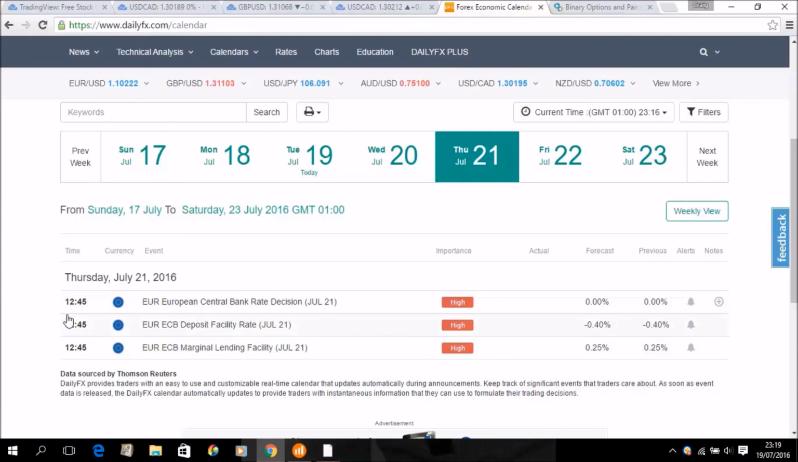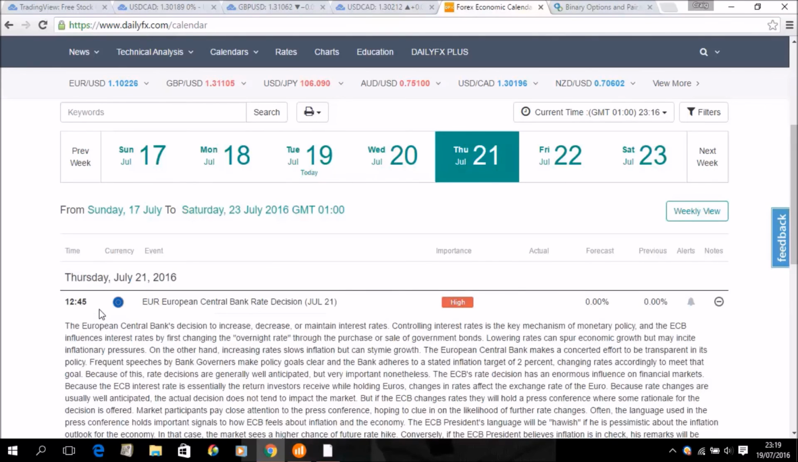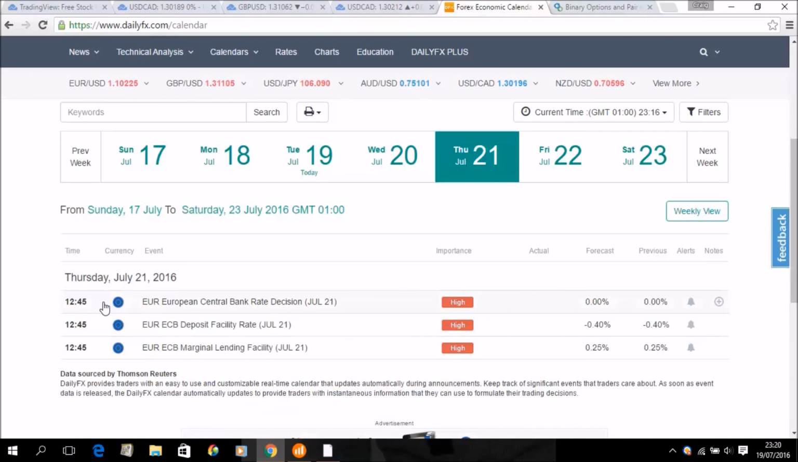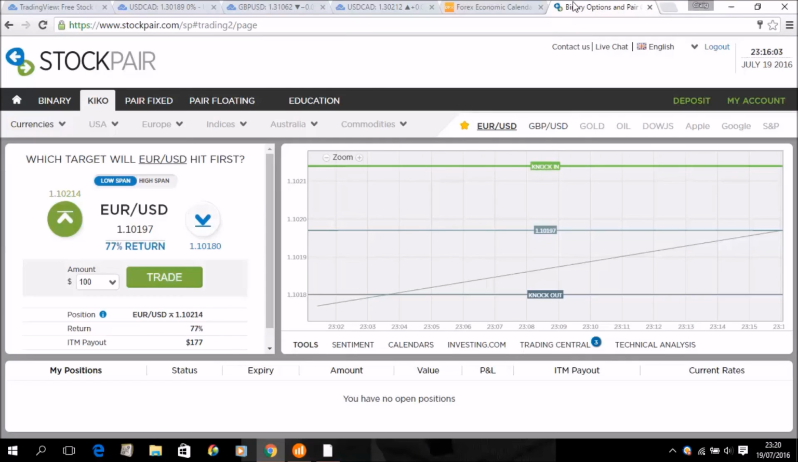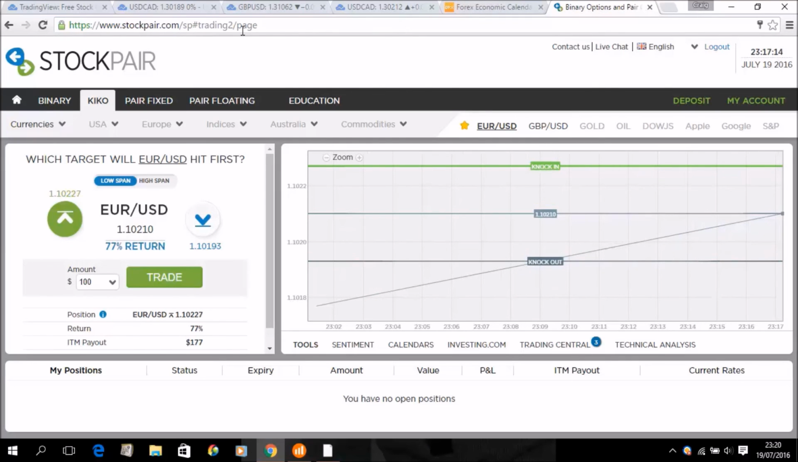Be there at 12:40, get your chart set up, get ready for the news release, and then at 12:45, wait for that signal. As soon as you see it going down or going up in a dramatic fashion, get on it, get the trade, either on IQ Option or Stockpair, and within 60 to 90 seconds you're going to be in the money, you're going to make some good money.